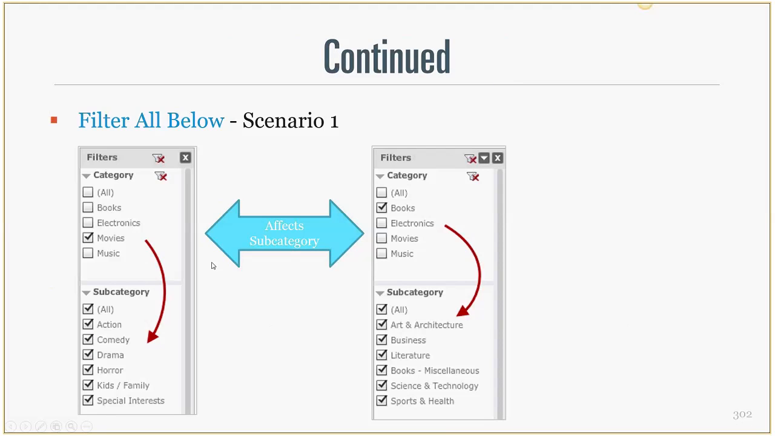Now, filter all below. Let's say that you have category and you have subcategory over here. The minute you choose any specific category, it's going to show you the related subcategories. So for movies, it shows you the genres of the movies, which are the subcategory values. And if I select books, because I chose the option filter all below, I will see the related subcategories.